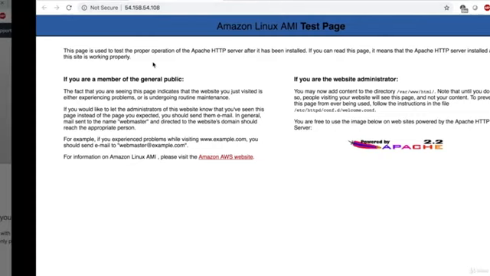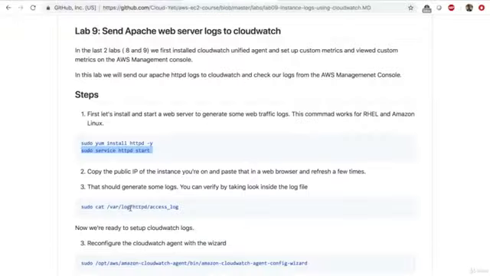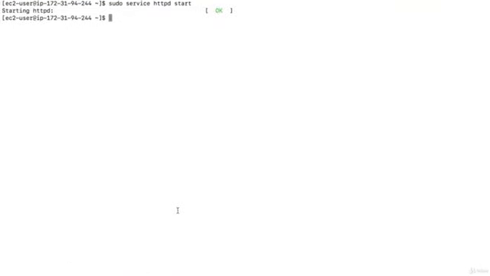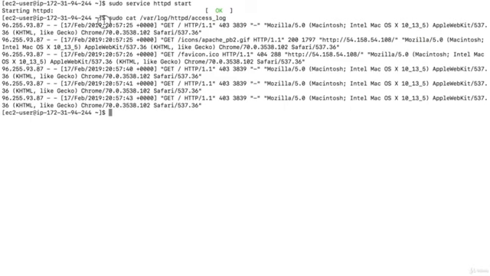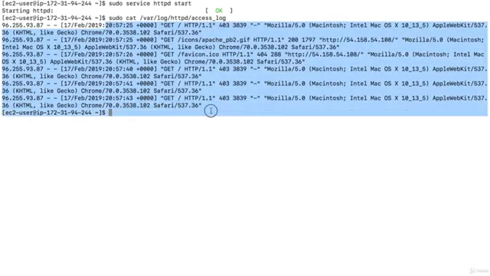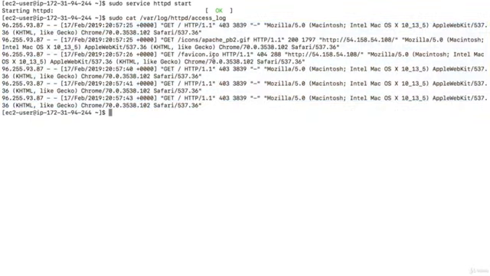So if I go back to my terminal and use this command, sudo cat to view this file, /var/log/httpd/access_log, this is where Apache saves the access log. So if I copy this command, go to my terminal and paste this, I'll be able to look at all the logs generated by the web server. These are some of the logs generated so far.